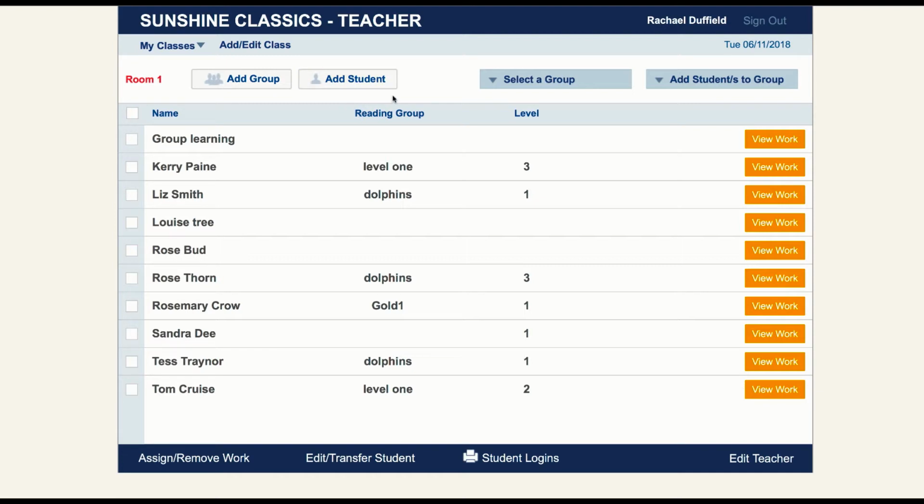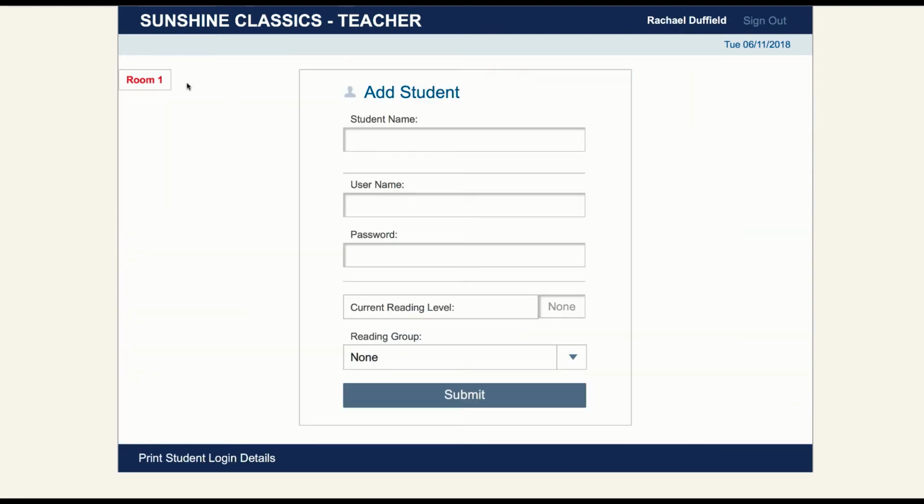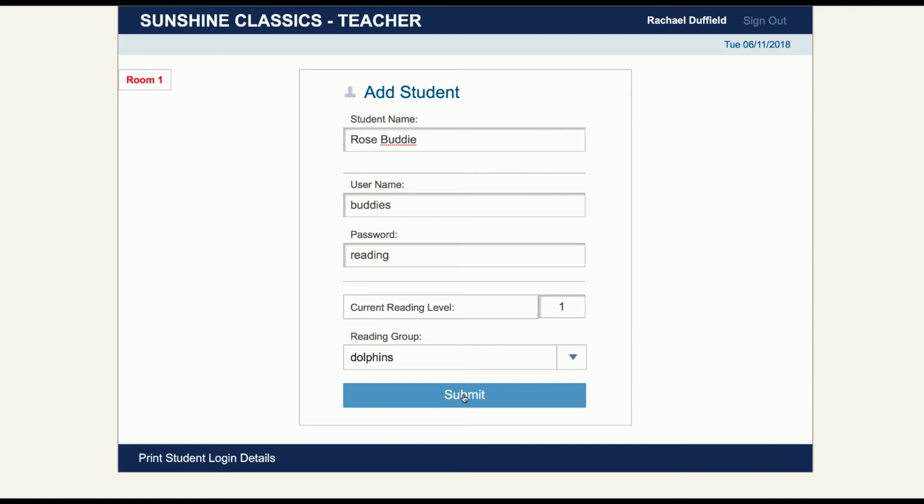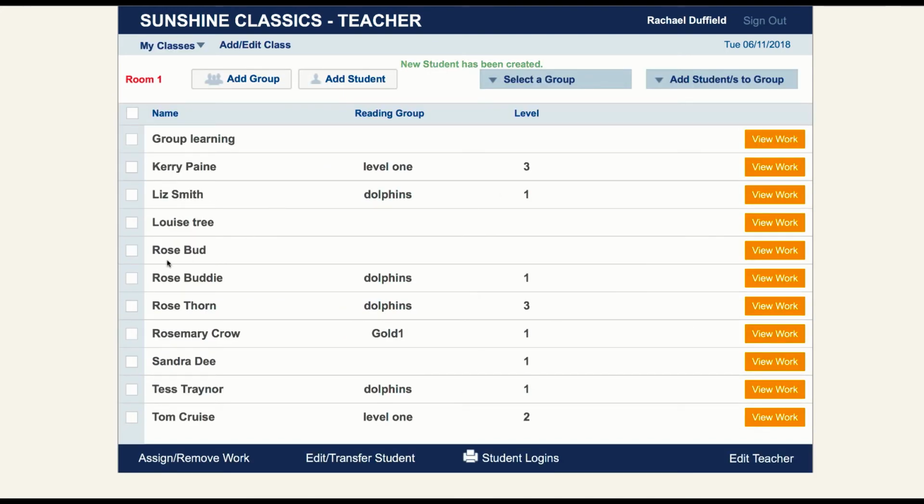If you have a new student coming into the school, this is how you add them into your classroom. We can choose to select a reading level and add them to a reading group, and then click Submit. We will then see that new student added into the classroom.